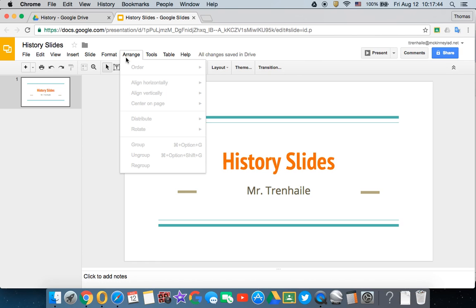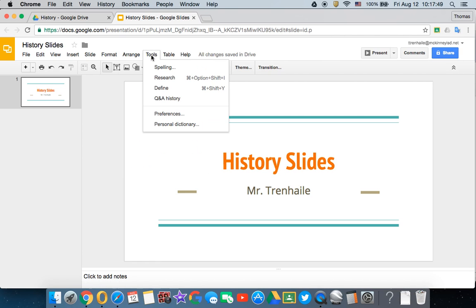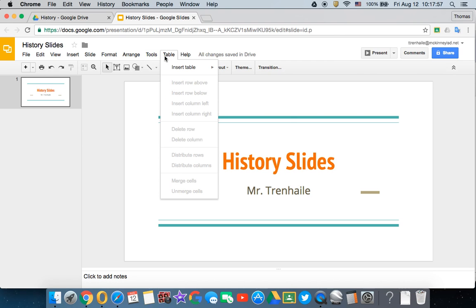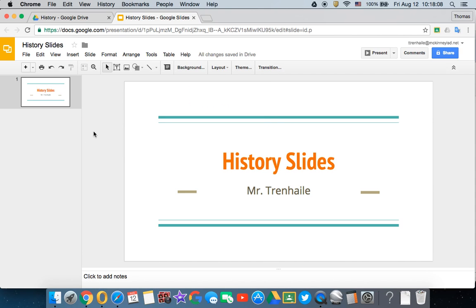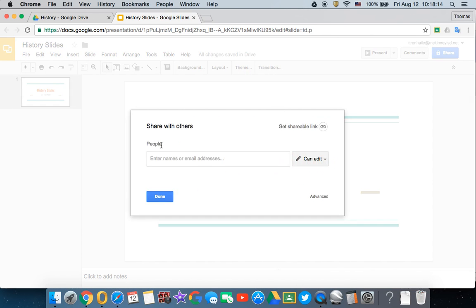Okay, you can also go to arrange, which lets you change the order your slides are in. Different tools if you have any spelling errors, or you want to look up a certain word, or define a word. Okay, here's more stuff to insert a table. So you can insert a table and decide how many rows and columns you want it to be. You just decide right there. And then any help you may need, you can go to that and search different things if features aren't making sense to you. You can go through and see the comments that you have. You can share from here.